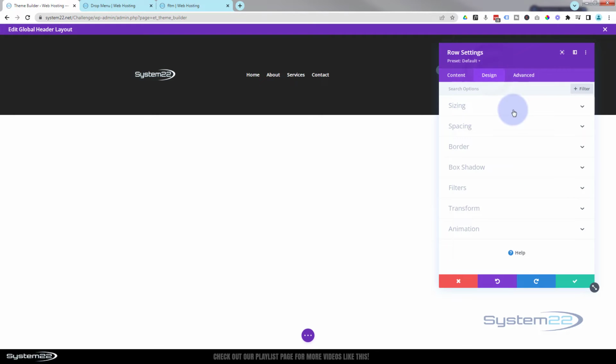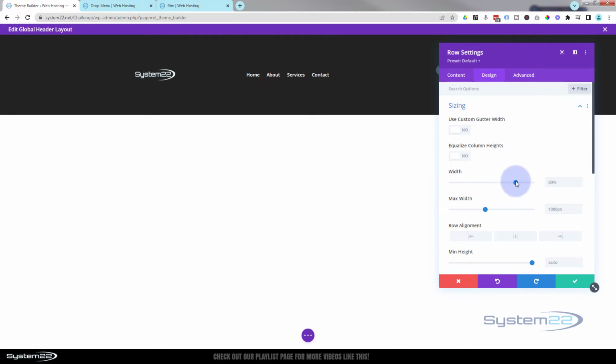To go over to design and sizing, I'm going to drag the width up to 100%. I'm going to copy it, Control C, and paste it down below in the max width. Or you can just type in 100% if you want to. As you can see, that's made my logo get bigger over there.